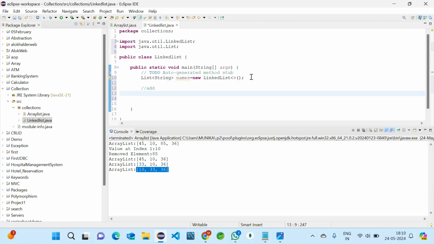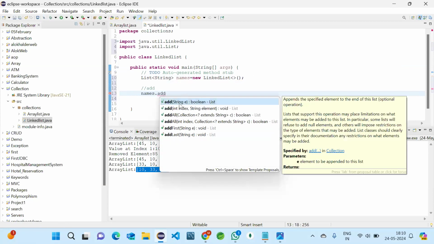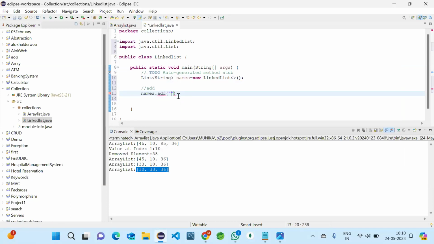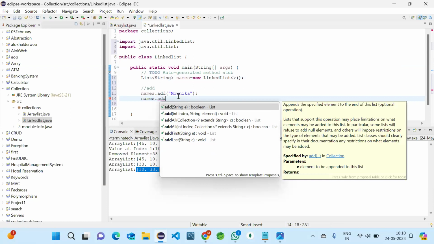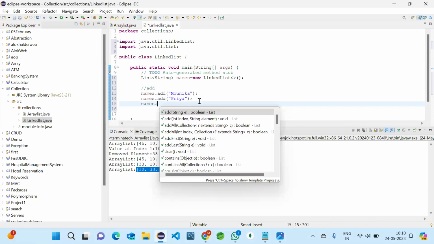So what is the name of the linked list? That is names.add. As it is string, we can see the string is taken. So I will give my name. As it is string, we have completed the String class also, so we should give it in quotes. That is the rule. That's why I'm giving it. And one more, two names I will add.